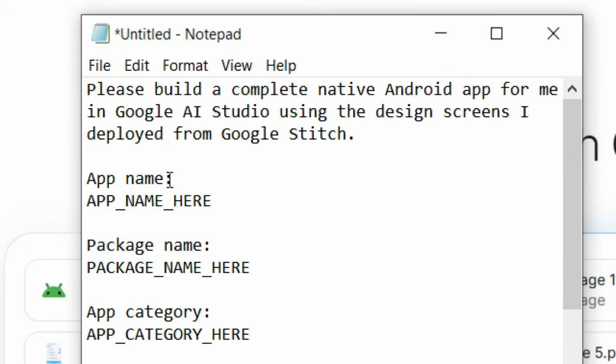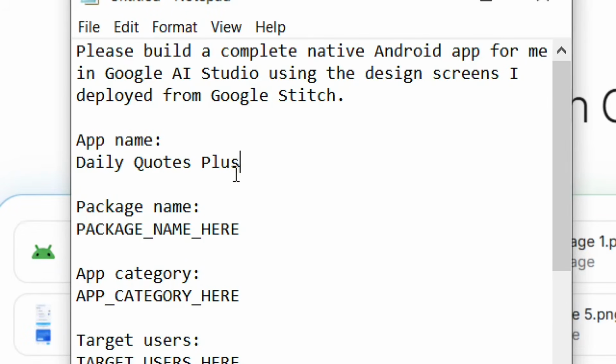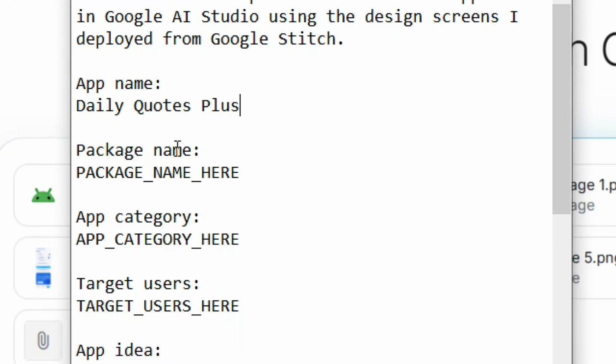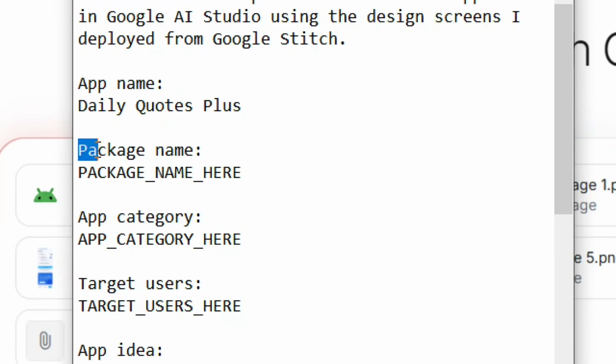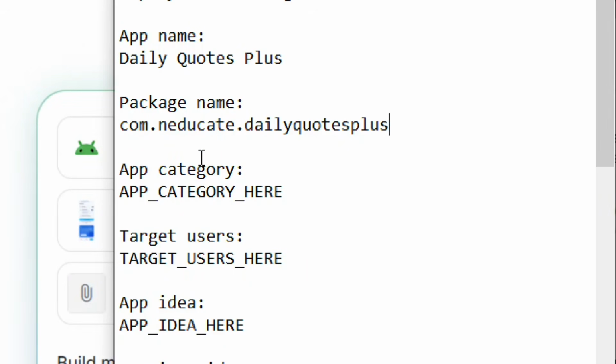You have to do the fillings. That is the app name. Write the app name just like how you did it when you were giving the prompt to Stitch. Then over here, the package name, just highlight where it says package name here, and then write your own package name. So this is actually how to write a package name.